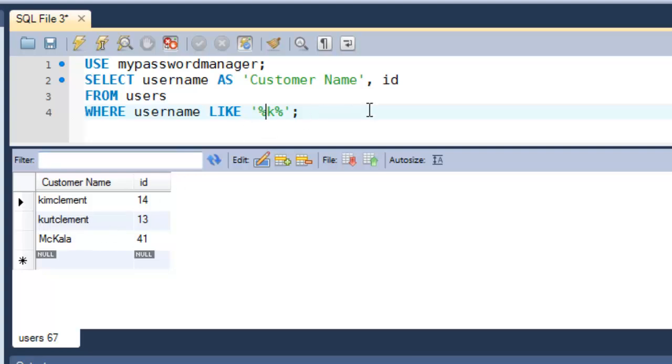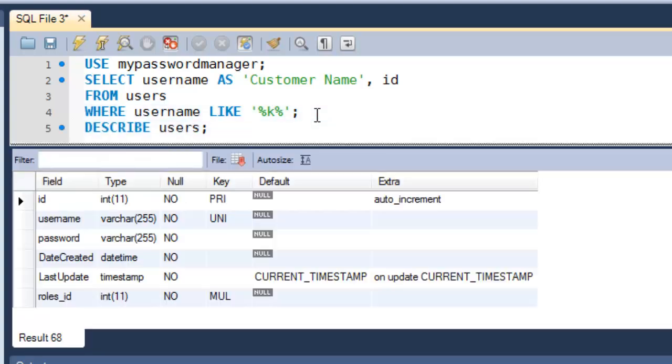So the where clause will limit the number of rows. The fields up here will limit the number of columns or fields. Well, there is a special case, and that's called null. Now, if I describe this, I can see that none of these are allowed to be null. So I really can't even test that.